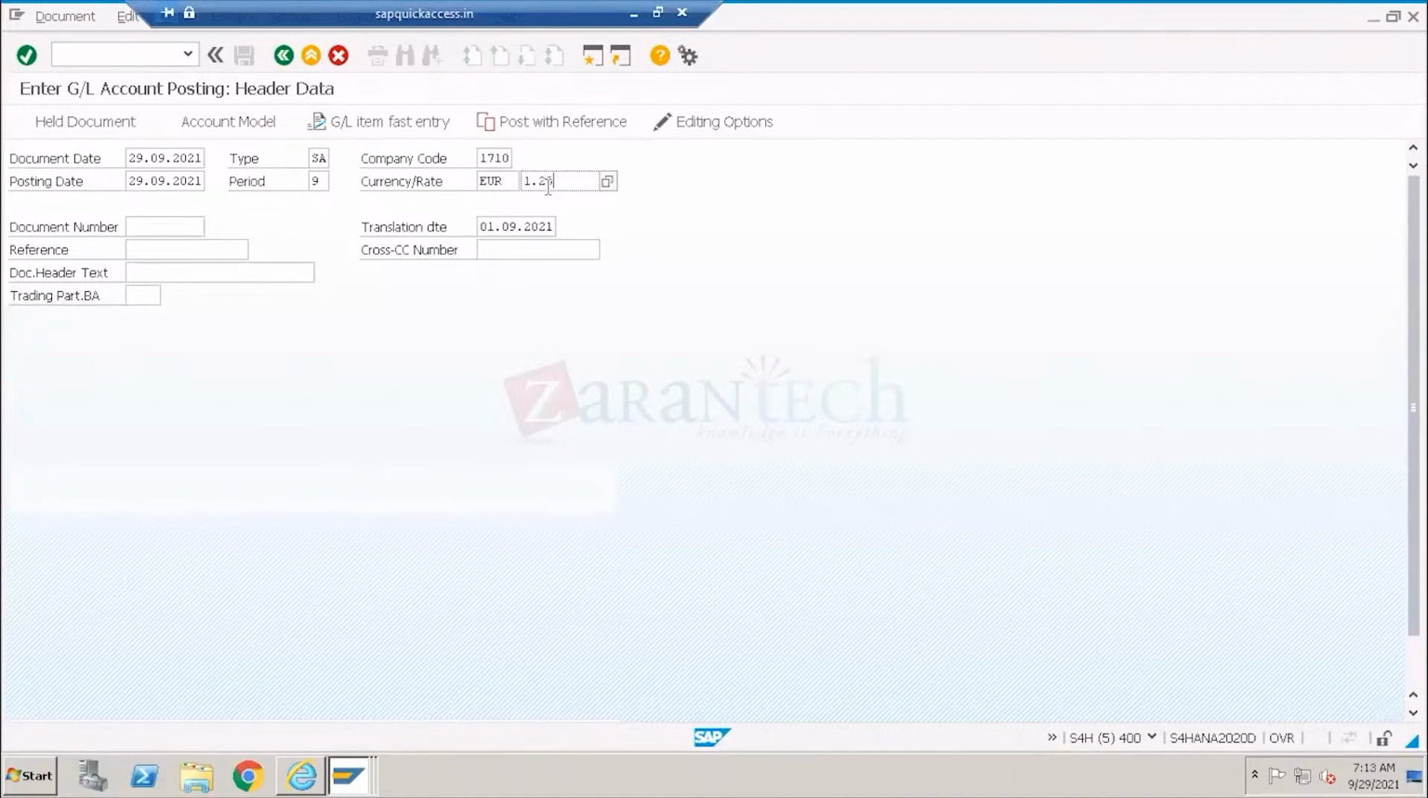If you're not entering any rates, if you're not giving any translation, the system will pick up the latest translation date, which is the latest one you updated, on 29. So the posting date will become your translation date automatically.